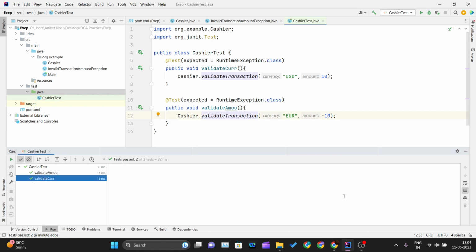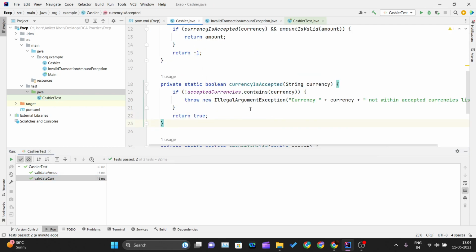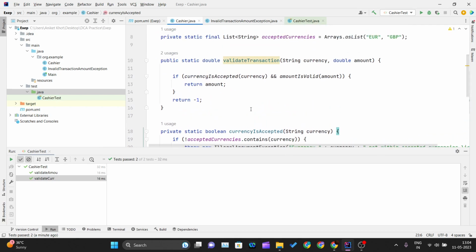This is how you can handle the runtime exception, and we have seen how we can check the runtime exception in Java JUnit.